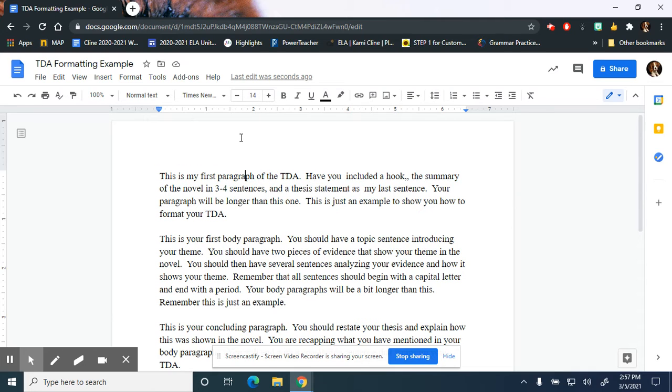Now, if you have, for example, the title of the book, The Watsons Go to Birmingham or Refugee, you want to highlight that. Let's pretend this is the title. You want to highlight it and make it italics, so you would click the I, and you see how it makes it italics. So you do that for the title. Remember proper capitalization for your title as well.